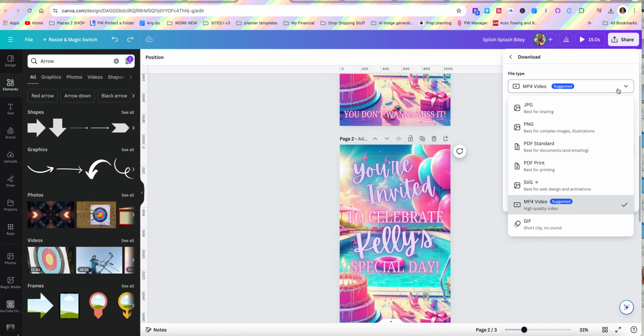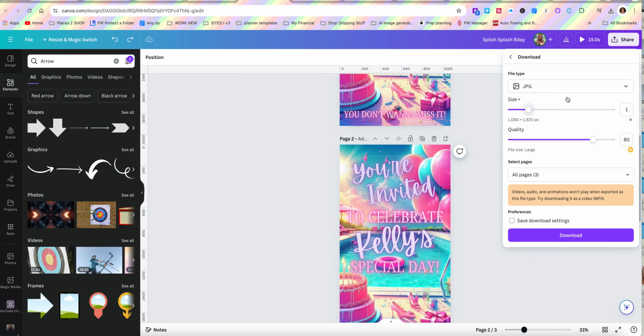If it's a template that's just like one page or something, you can do the JPEG. And that would just make it so it wouldn't move. Nothing would be animated. So it would just be like a picture instead of a video. And then you hit download, and then that would be that.